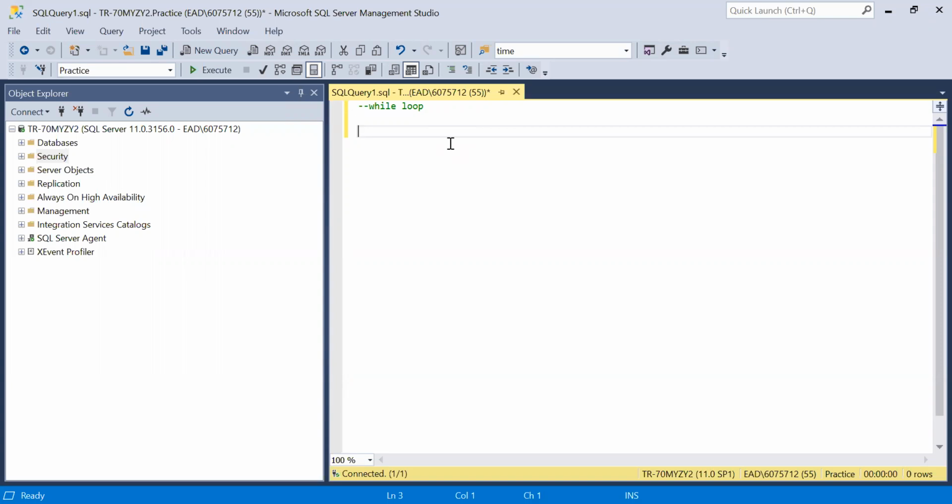Coming to the while condition, a while loop is used to repeat a task a number of times based on the incremental value. Whatever condition we have given, until the condition fails, it will keep on repeating the tasks. Once the condition fails, the while loop will stop. If the condition keeps on coming true, the loop will keep on running.